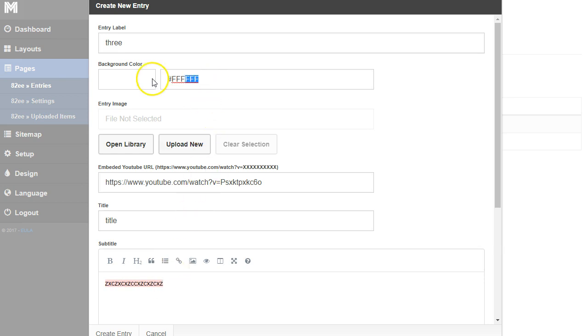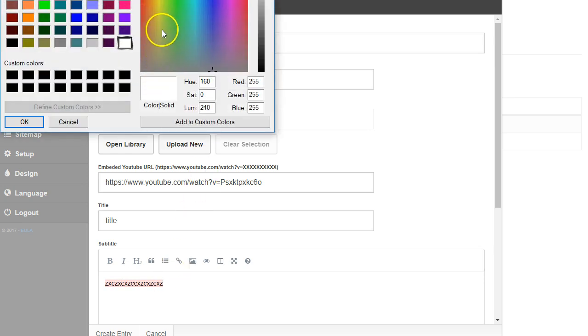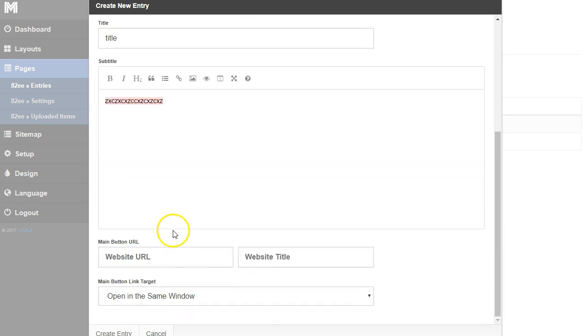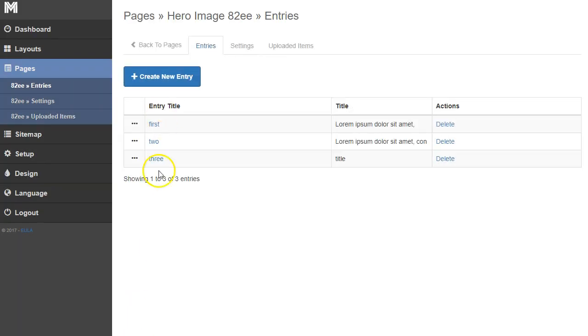And I'm going to change this color one more time. I'm just going to select the color picker, and I'm going to just pick a color. Doesn't really matter which one for right now. And I'm going to click OK, and it changed the color. And then I'm going to go ahead and not put a button in, and I'm going to click Create Entry. So I have 3 entries in there.